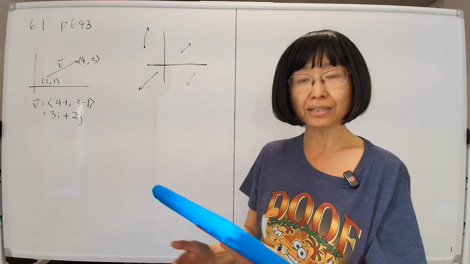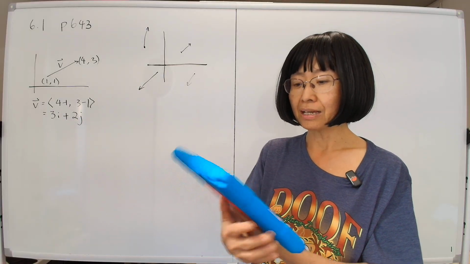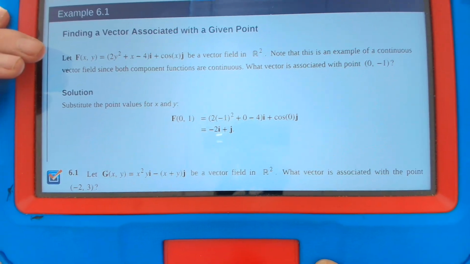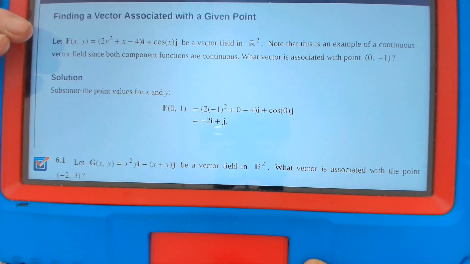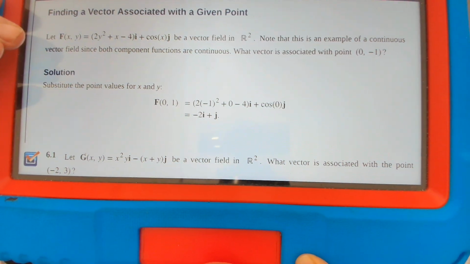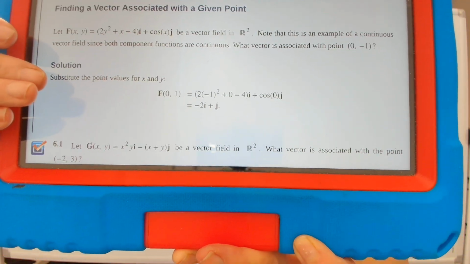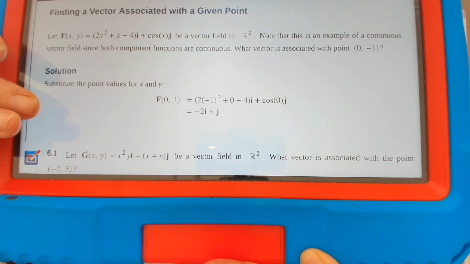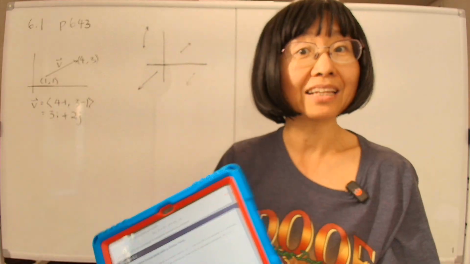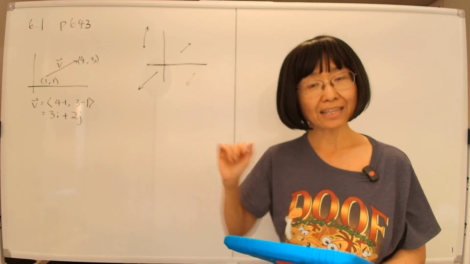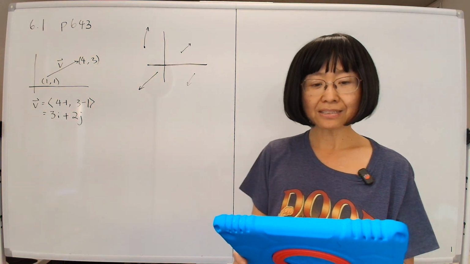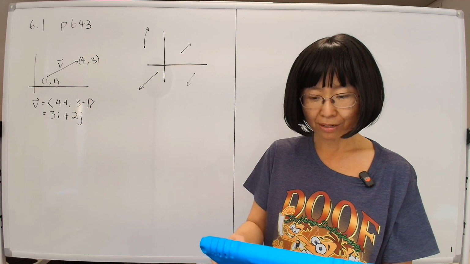Now, as an example, let's look at example 6.1. You have some kind of a vector field function, and it is in 2D. That's what that R2 means. And what's the vector at (0, 1)? Well, you just plug in 0 and 1 and come up with some vector, because that's the definition of the function. You plug it in, out comes some vector, and that is the answer for the vector at that point. As you can see, it's quite straightforward. That's example 6.1. Please do that as part of your homework.